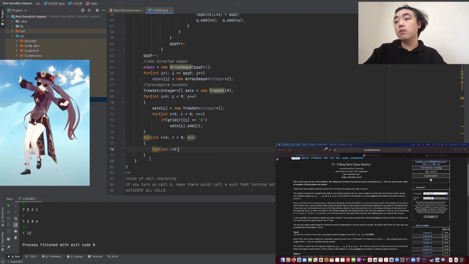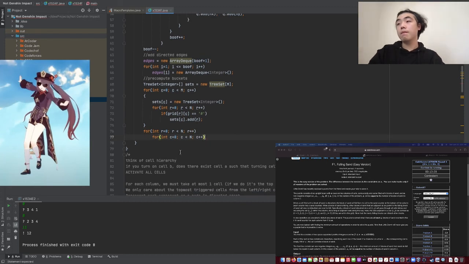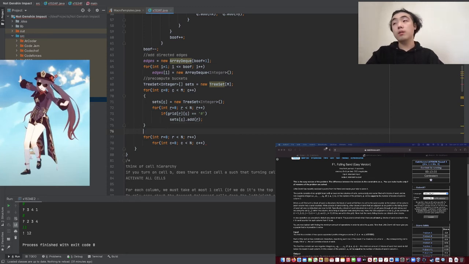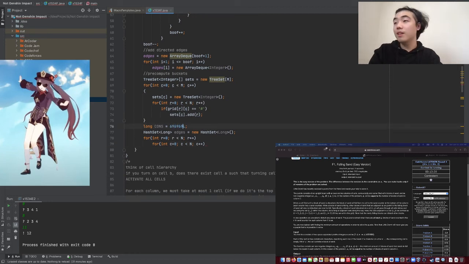For int c is equal to... we don't want to add too many edges, so yeah, I guess that's big enough. What? Even funnier number. Actually, wait, no. Funnier number. There we go.